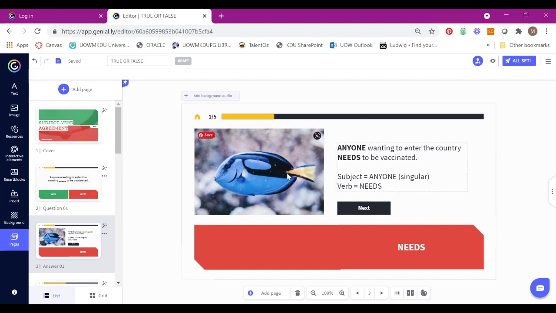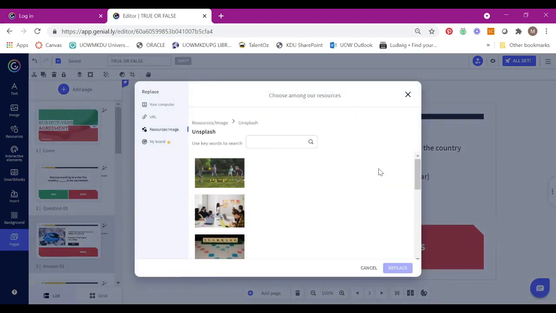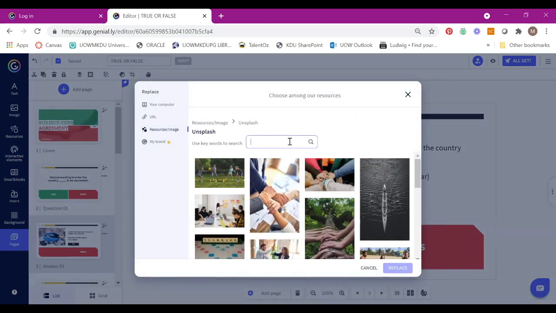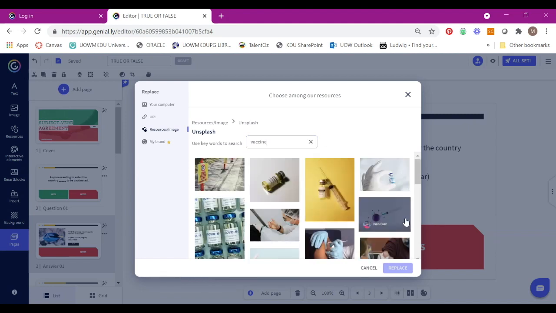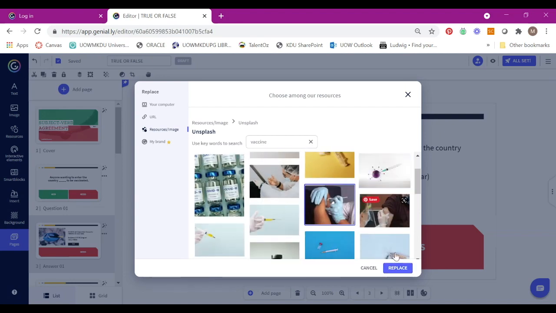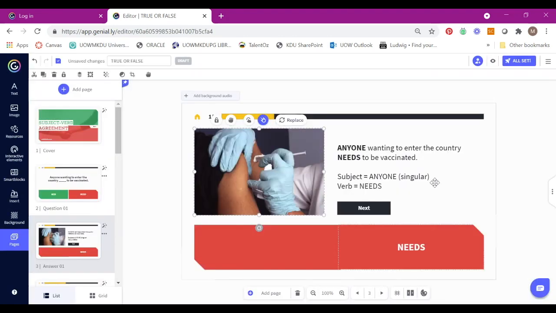Okay, so now I have a fish here, which is again not quite suitable for my question. So what I do is I will, same thing, replace. And what do we do? Go to Unsplash, and so my question is about vaccine, right? Vaccine. Okay, let's just find a picture. Search. Okay, so I'll just choose this picture and replace it. There you go.